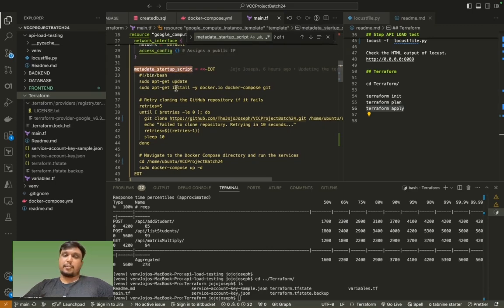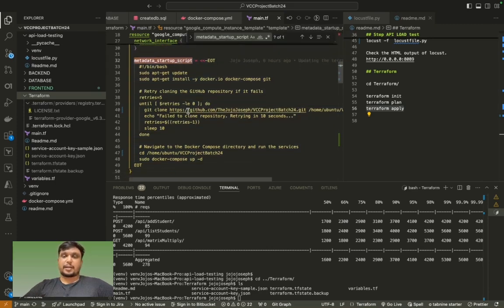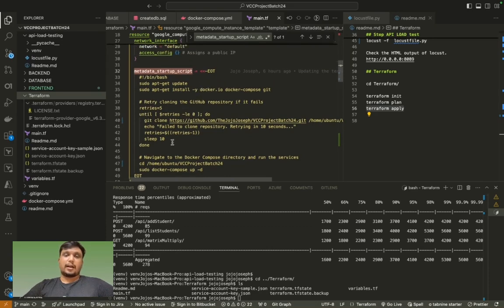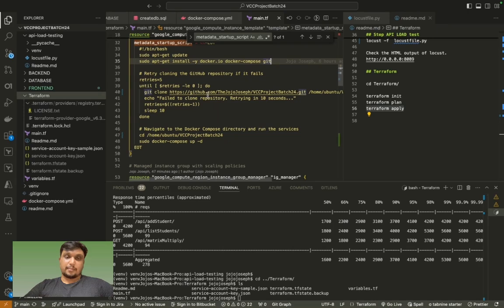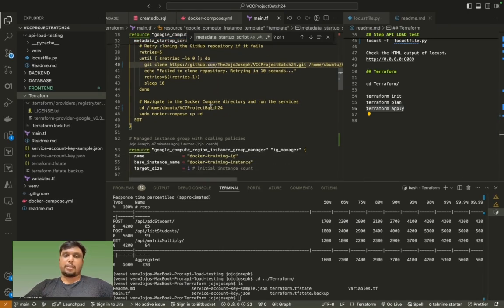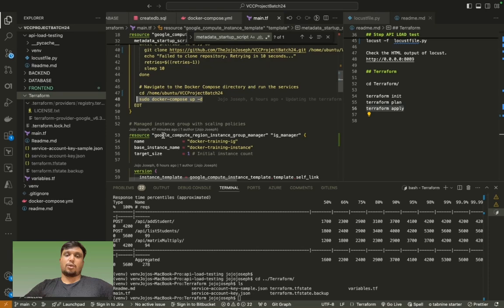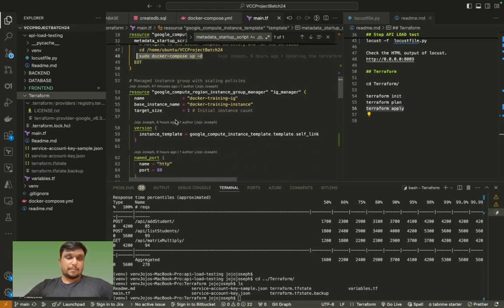And here I am adding a metascript. Metascript is something that will run when a VM actually boots up. So here it basically does updates, it installs docker and docker compose and git. Then it git clones this particular repo itself. This is a public repo, and then it navigates into it and does a sudo docker compose up.